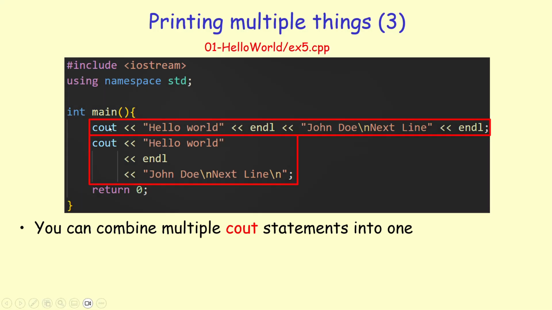So far, we have used cout just to print one thing on the screen. But it is actually possible to combine multiple cout statements into one, as shown in this example. So this is example 5, and this is the first line. Look at it. We have only one cout, then the redirection operator. So we first print hello world.